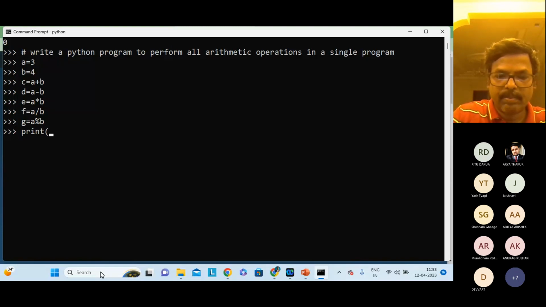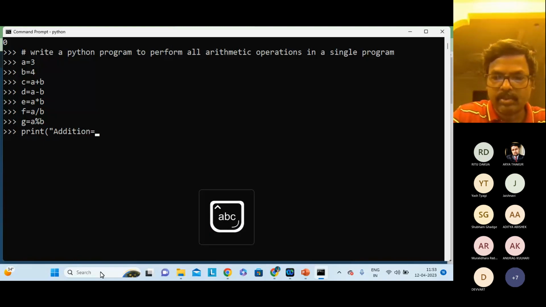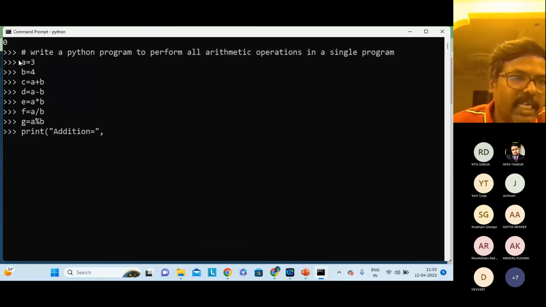Okay, so print addition equal to. So what is the output variable? See, A and B are the input variables, C is the output variable. Now I am printing C. See, addition equal to 7.